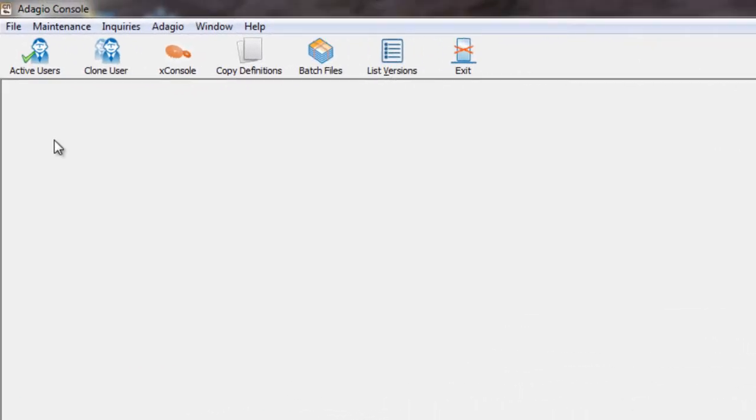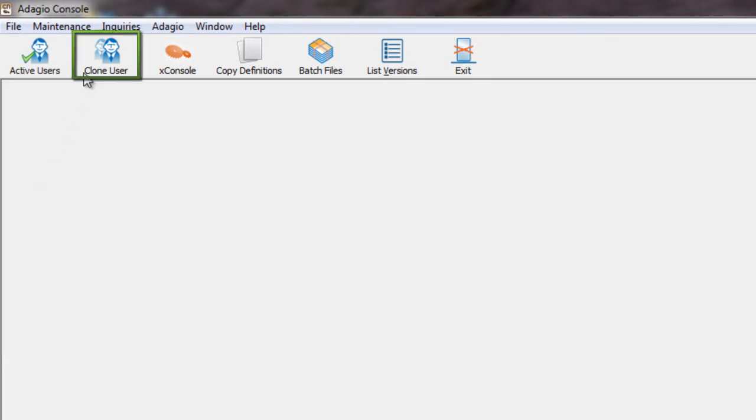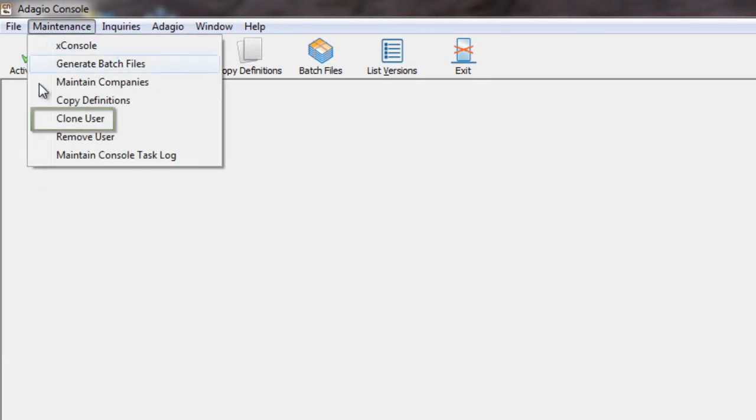To see open companies and programs by user, access the Active Users screen in Adagio Console. In addition to the users and programs, this screen displays the workstation, company name, and data path, and also the free program licenses in use, and which programs use a LAN pack license to more accurately determine your LAN pack requirements. New staff can have user settings cloned from Adagio Console.